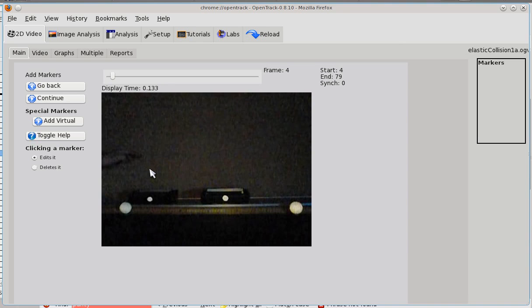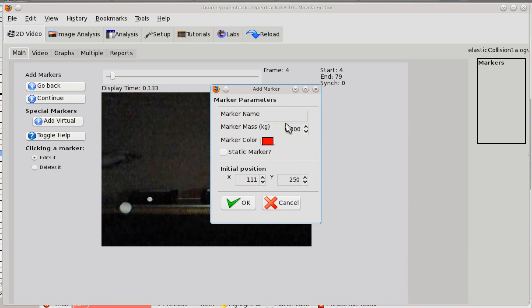So what you want to do is identify specifically what you want to track. We call these things markers. So here, to add a marker, all you do is click. You need to name the marker. You should not start your name with a number. So let's call this one left. I tend to leave spaces out of the names.